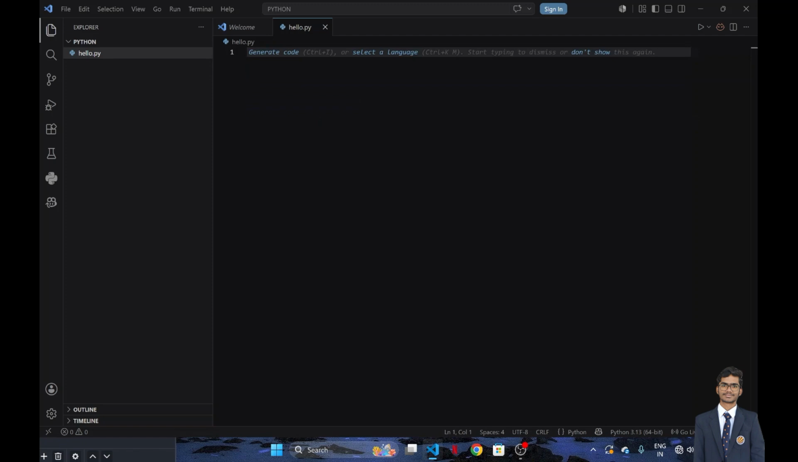Now, the fromkeys method. The fromkeys method creates a new dictionary using a sequence of keys and one common value. Let's see one program on it.